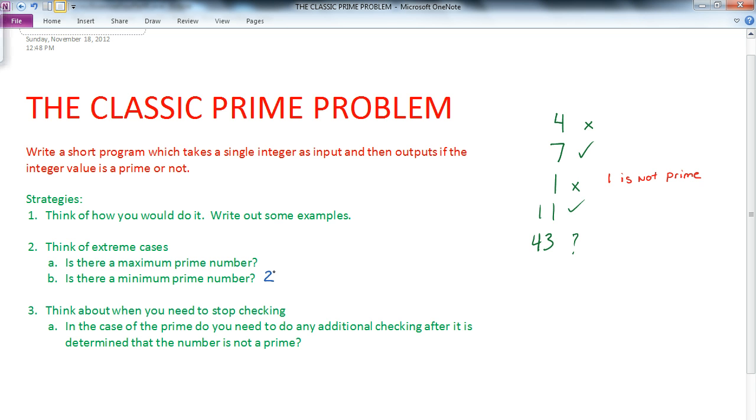We want to think about when you need to stop checking. So we're going to develop a step-by-step process to figure out if a number is prime, and we want to do as few checks as possible. Again, for this type of exercise, it's not a big deal because it's not a very large process. But sometimes it becomes very important to your program to minimize the amount of steps you have to take.